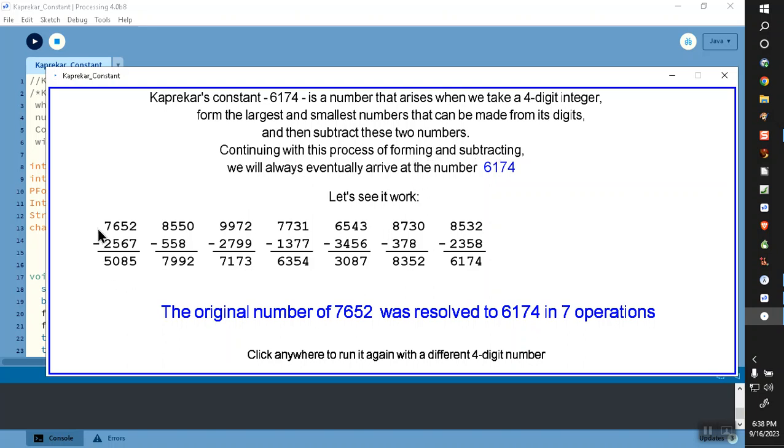So here we have the number 7652, and the smallest number that can be made with those 4 digits is 2567. And we subtract them. We get a new number, 5085. Okay, we've got 1, 2, 3, 4 digits. And what's the largest number that can be made with those? 8550. What is the smallest number that can be made with those? 558. Subtract those and you get 7992. That's a new number with 4 new digits.